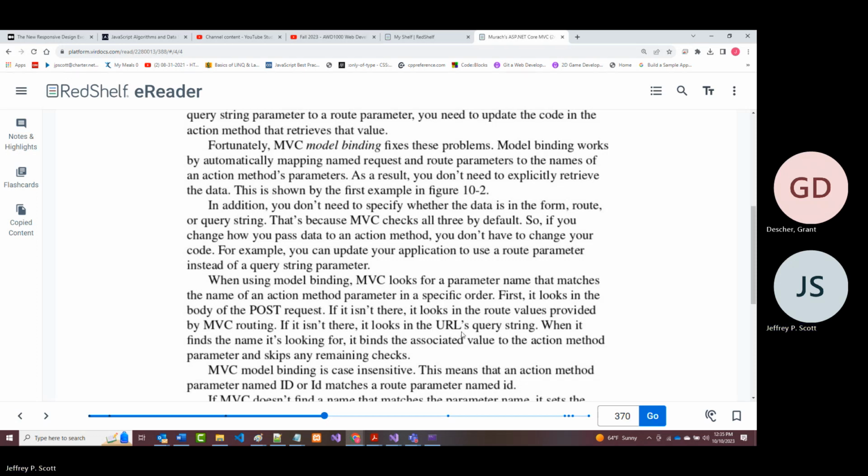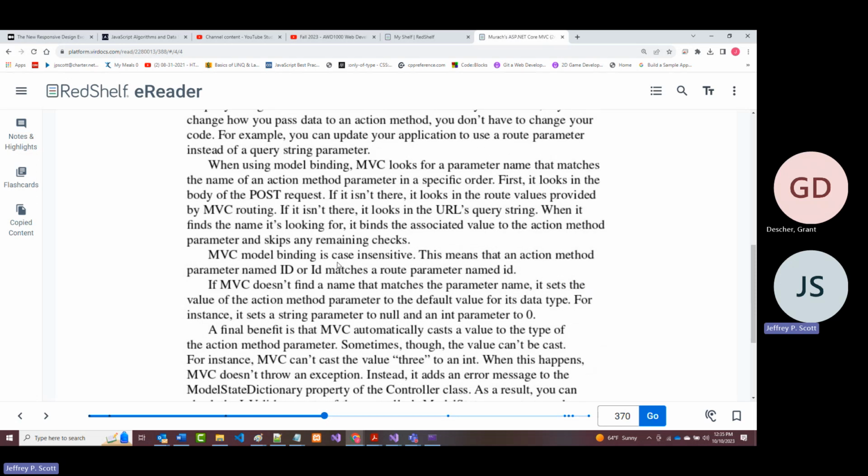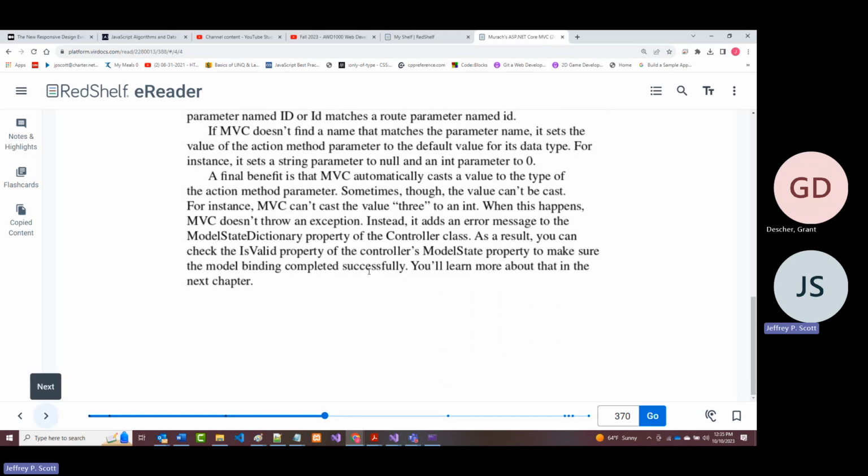All right. I already mentioned that it's case sensitive. If it doesn't find what it's looking for, it sets it to the default value for the data type, meaning if it's a string, it'll be null. Typically you'll be working a lot with IDs here. So if it's a string ID, it would be null, or if it's an int ID, it would be 0, as they say here.